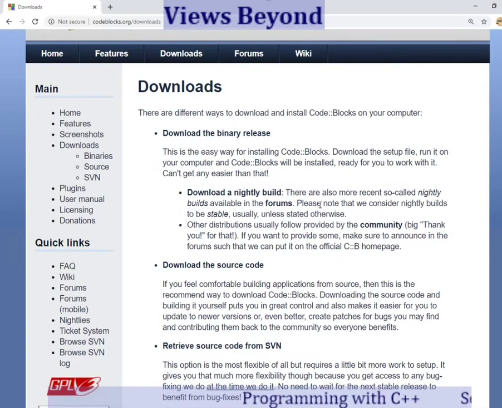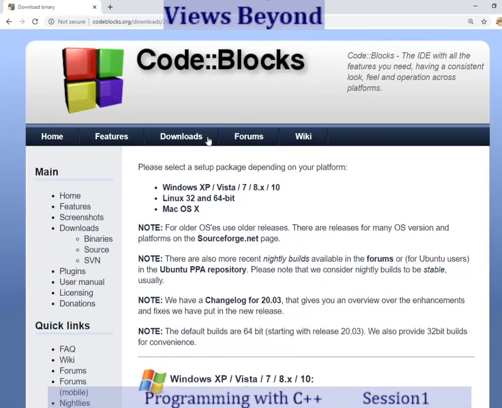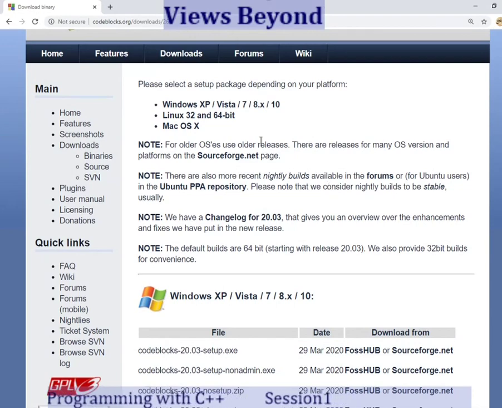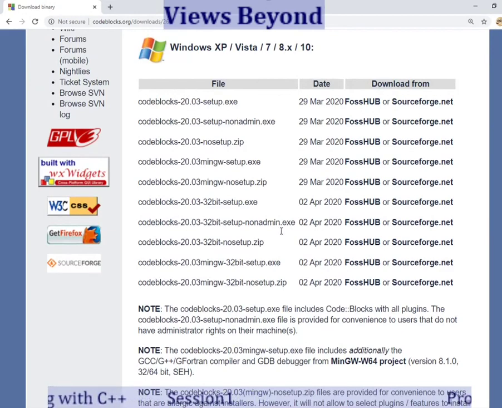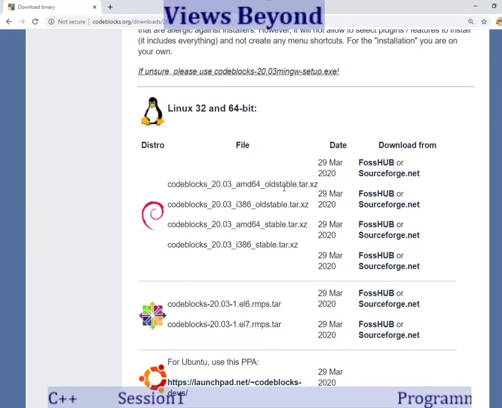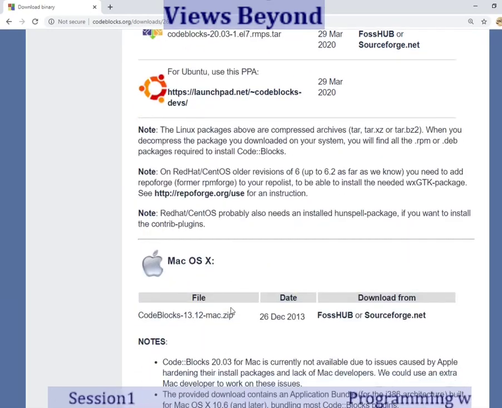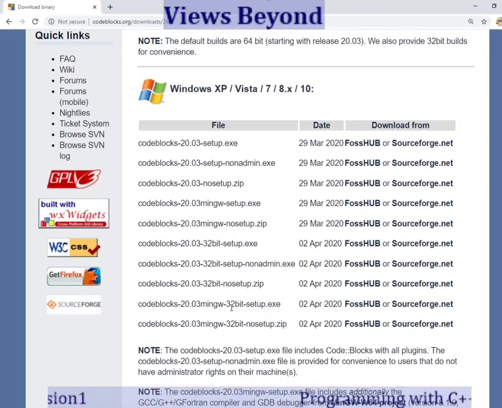Under normal circumstances, we will be requiring binary files, and therefore we will go to this particular page. Here we have the required files for Windows, Linux, and Mac operating systems. These files are for Windows operating system, these for Linux, and this one is for Mac. I am using a 64-bit processor computer with a Windows operating system, so I will be requiring one of these files.